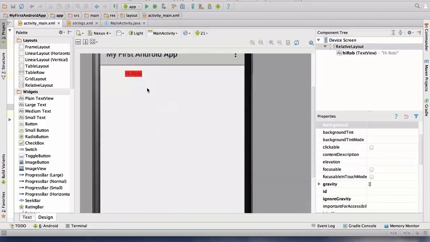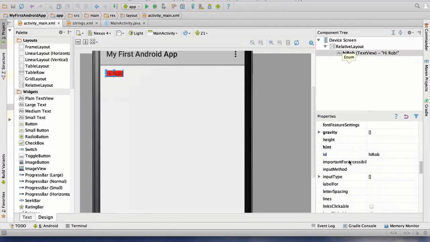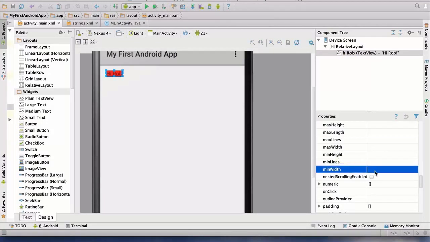There you go, and you can see that affects the background of that text view. I'm going to leave that there for the moment. So then scrolling down from there, we've got a few options. If we have a quick look at this minimum width, for example, then we can see how these pixels work. So let's go for 160 dps.